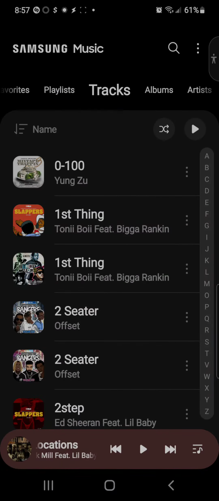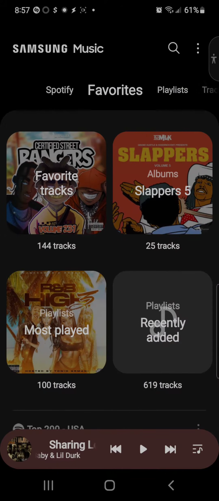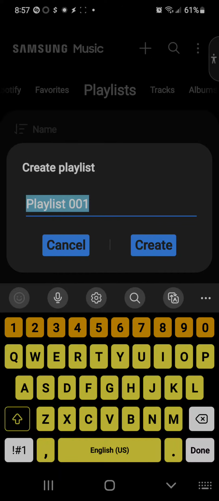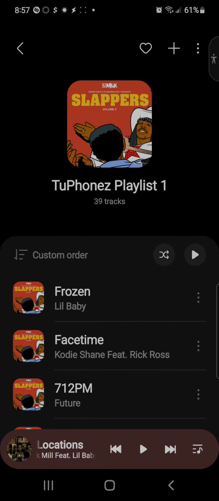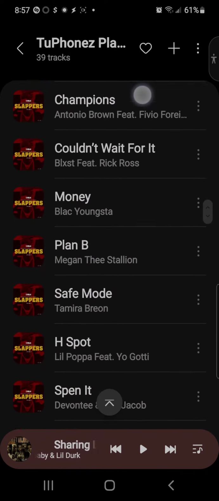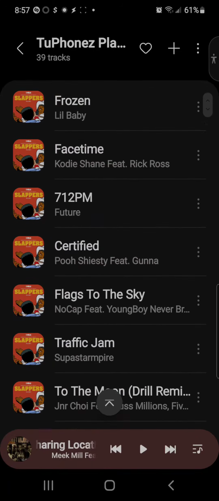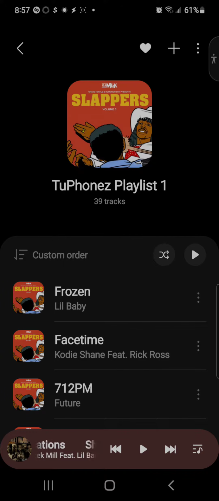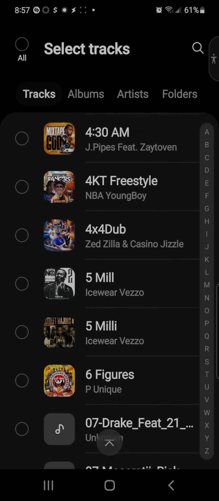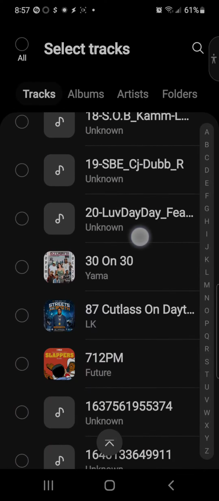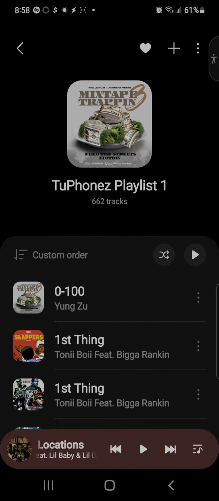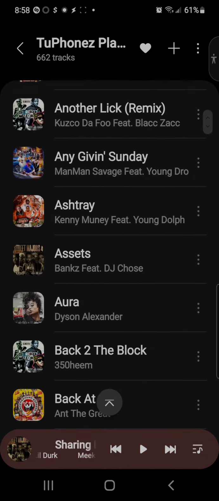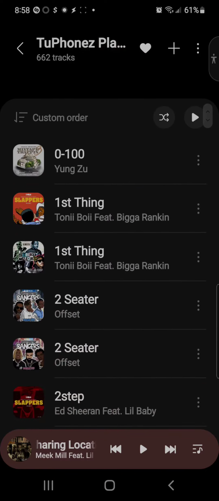So as you can see, it got a little plus button, so you can add more to the playlist. You can create your own playlist. I do have my own personal playlist down here at the bottom. It says Two Phones playlist 1. This is just an example of the playlist, and I can favorite or add more songs. If I want to, I can say select all tracks. Done. Boom. Now all the songs are on this playlist.